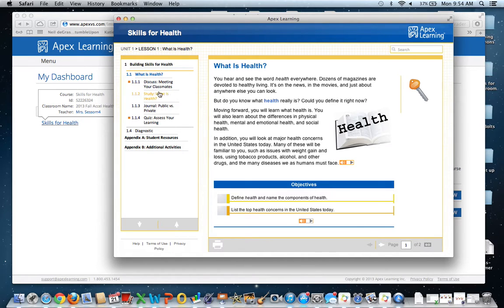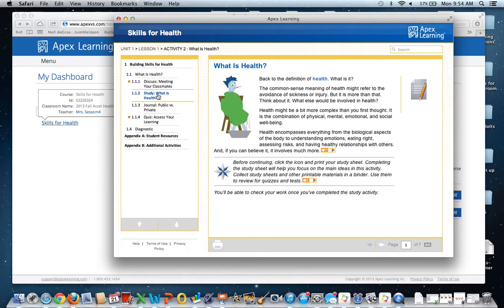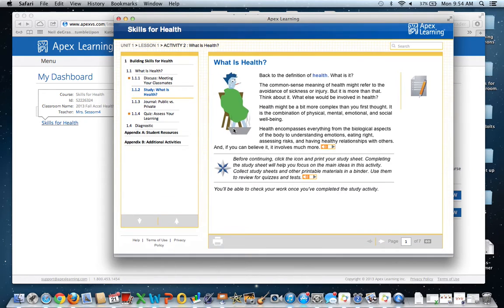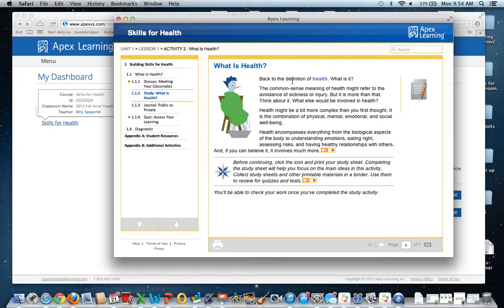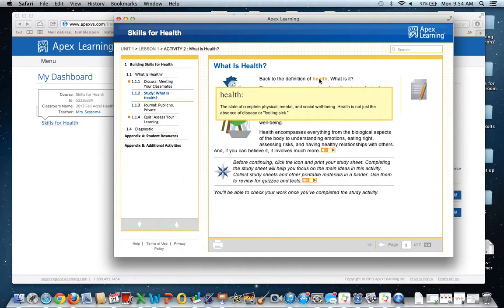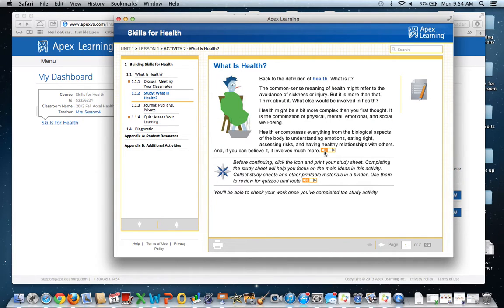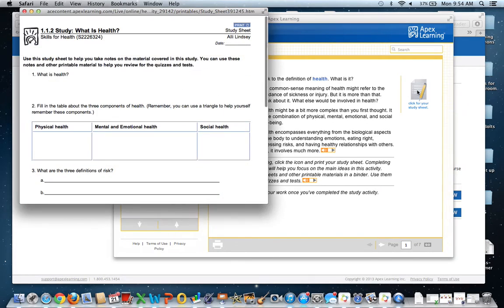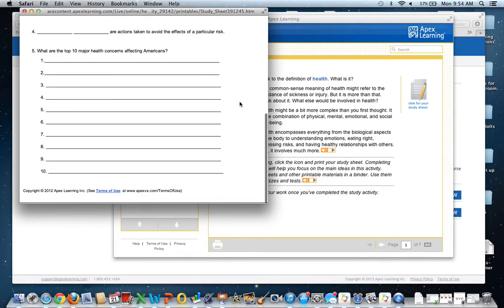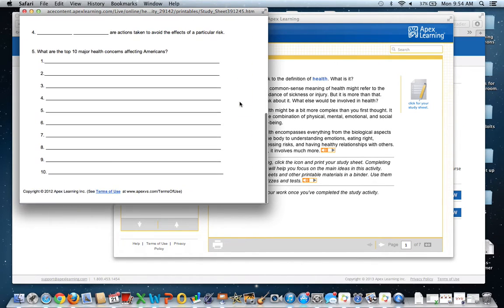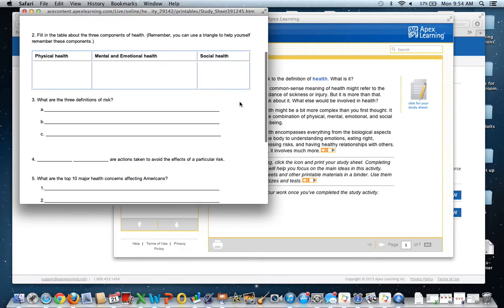So when you begin work, you'll click on the course piece. Pay attention. Here again are some keywords. Here again is the microphone to have it read to you. This icon is for your study sheet. If you click on the study sheet and you have access to a printer, you can use the study sheet. There's one available in every unit of your class.